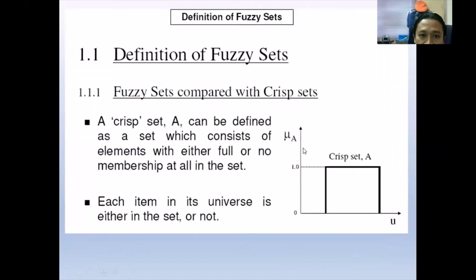All right. So before we know what is the fuzzy set, we have to know what is the crisp set. You can see this one. The crisp set can be defined as the set which consists of elements with either full or no membership at all in the set. Okay, for example, you can see this one.